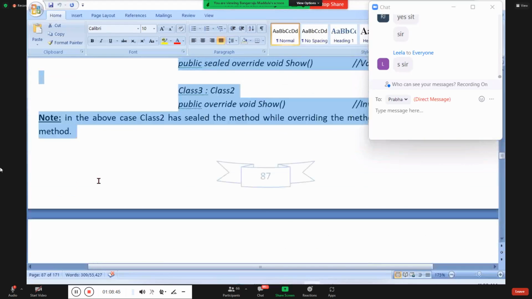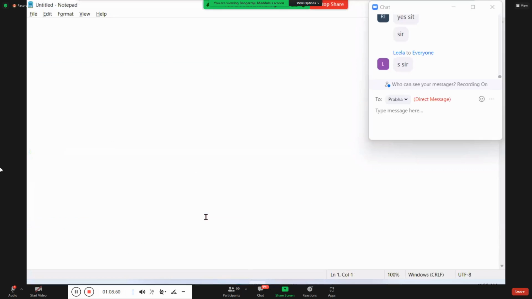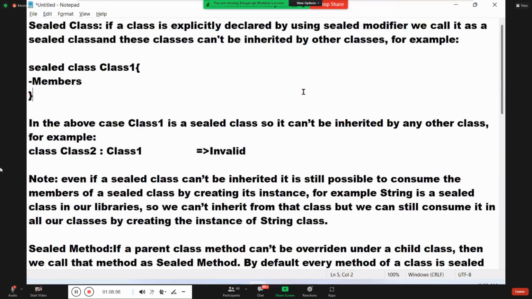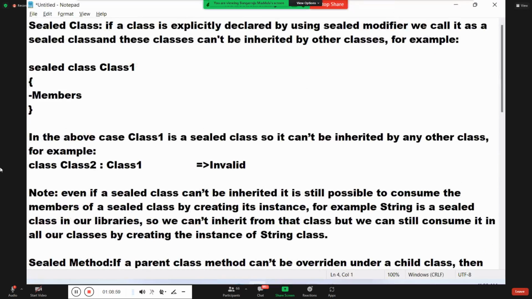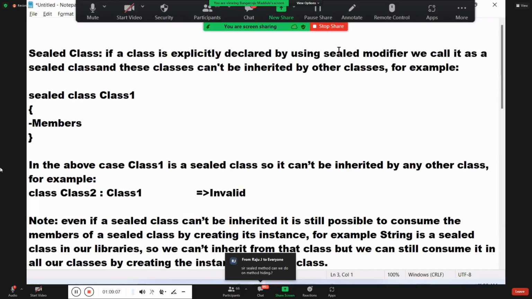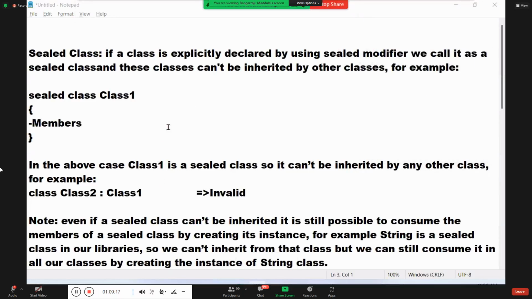Okay, just a minute. All of you read this once. Come on, start. First, sealed class. No, you can't do anything with hiding. Hiding doesn't take the parent method into consideration at all. It's about overriding, not about hiding.